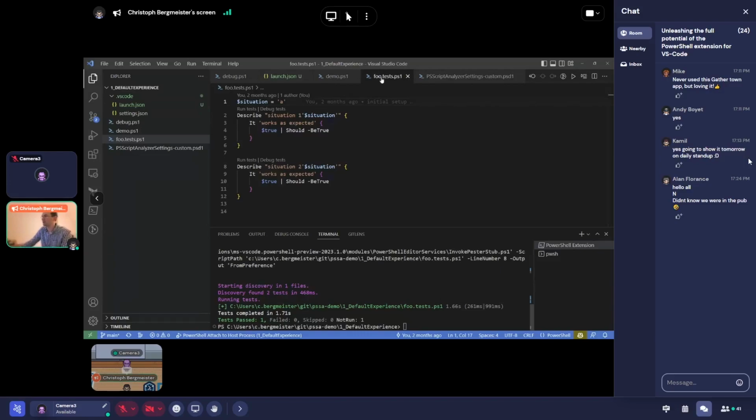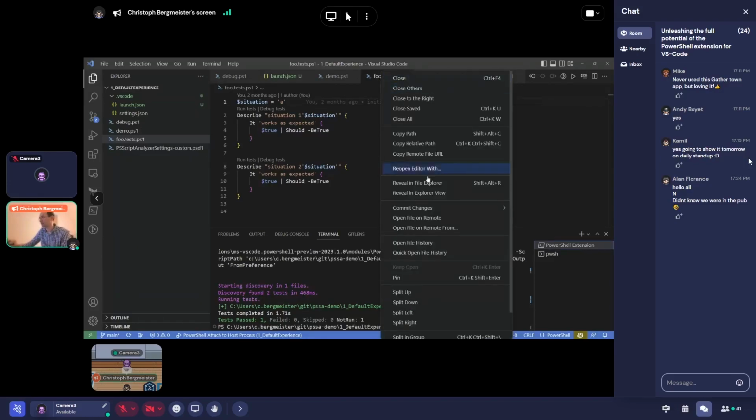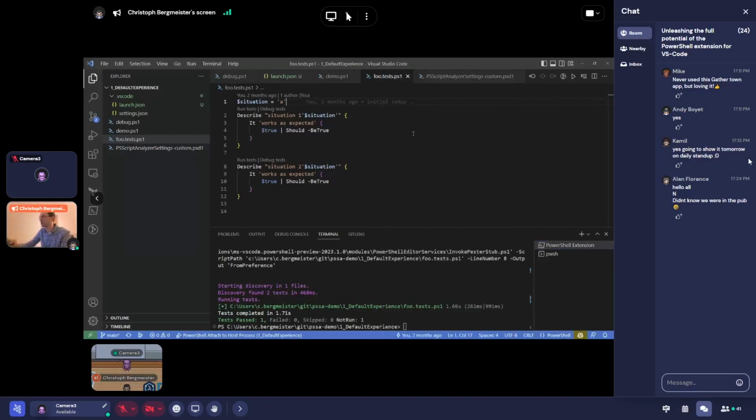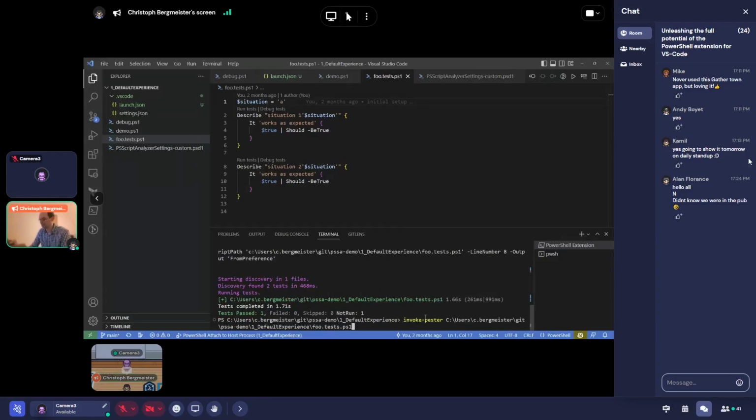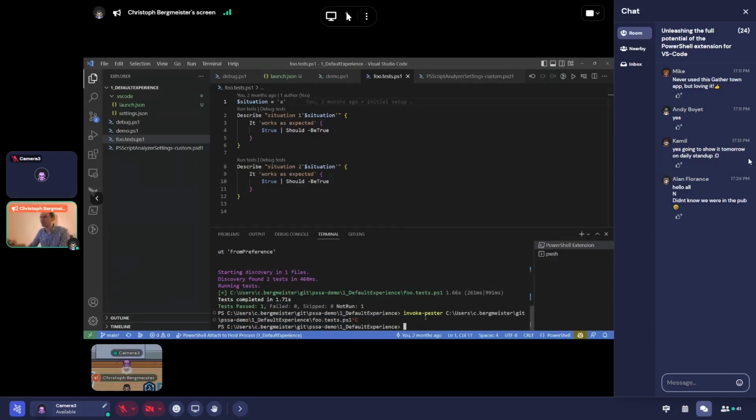So my workflow was I right-clicked on the tab and used copy path, typed in Invoke-Pester, or created an alias if I couldn't type as much, and did this. It's not too bad, but if you do it a lot, it does get repetitive.